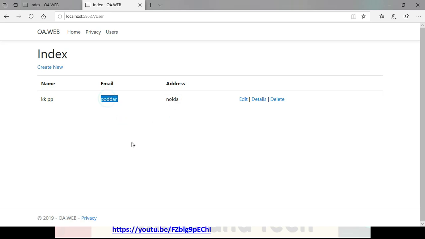So we also have to implement validation. Don't worry, I'll show you how to take care of this. Okay, so I have created the create functionality successfully. Now I will implement edit, details, and delete as well. So let's start with the edit functionality.